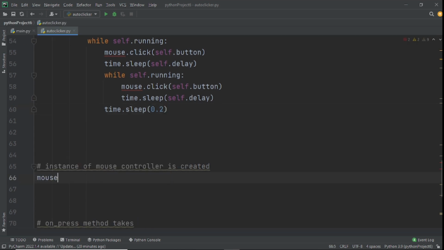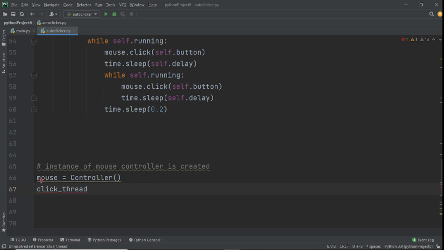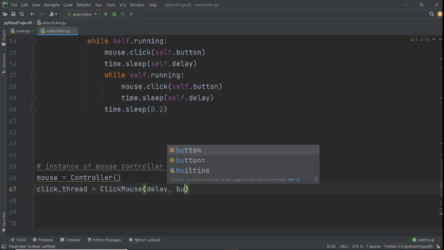Now we'll say mouse, and that's why mouse was red, is equal to Controller. And now we can see all that red squiggly stuff is gone because we've actually set an instance for it. The computer was basically saying, I don't know what this is. Now we told it what it is. Now set that equal to click, mouse, and put a delay and button.